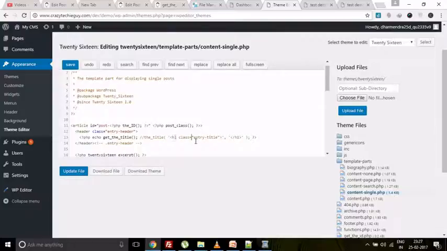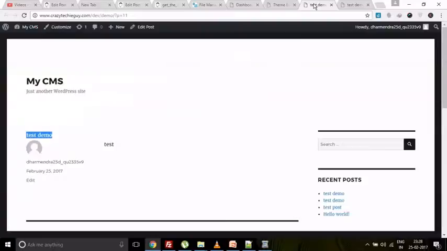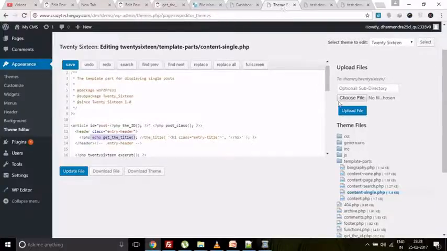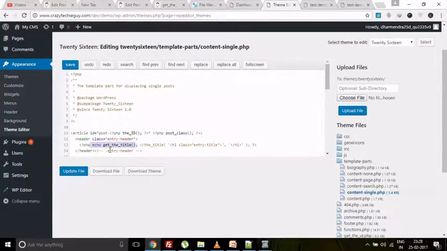So I am going to update the file. This file has been updated successfully, and now I will refresh this page, and you can see here that Test Demo now has a different style. Why did this happen? Previously there was a heading tag, and a class used for some CSS styling on this heading. But when I use this function without the heading tag and class, it shows like this.